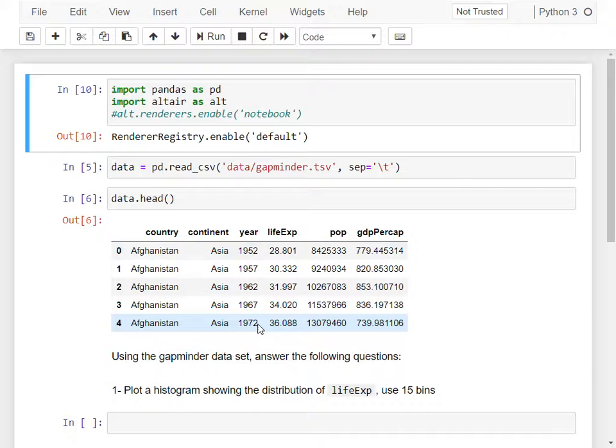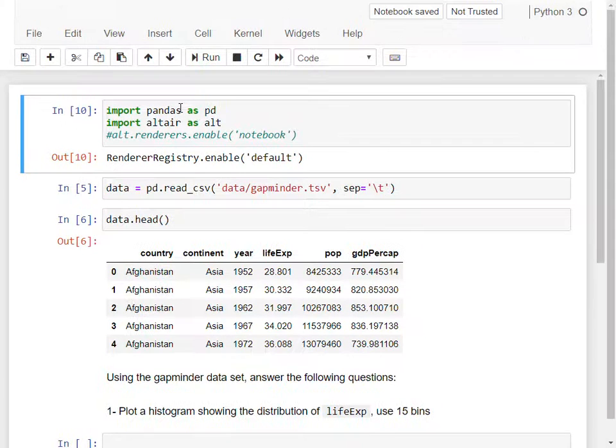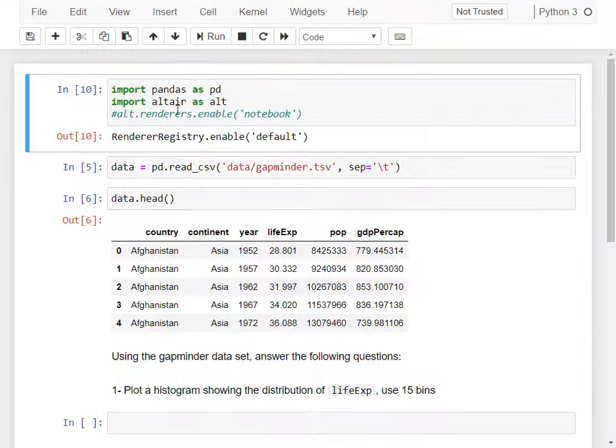Welcome to this video. In this video, we'll practice using Altair transformations to create histograms, heat maps, and other kinds of visualizations. Let's start by importing the package. Once again, depending on the version of Altair, you may or may not need to enable the renderer to be notebook. The newest version doesn't need this statement anymore.